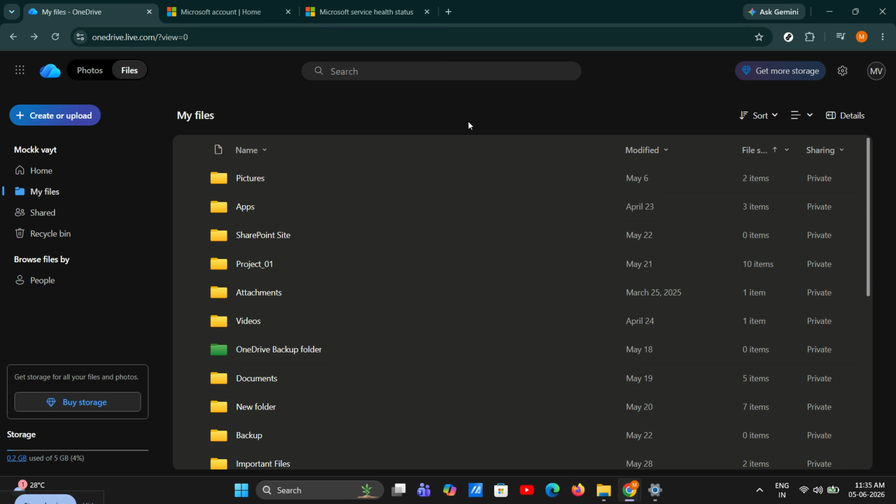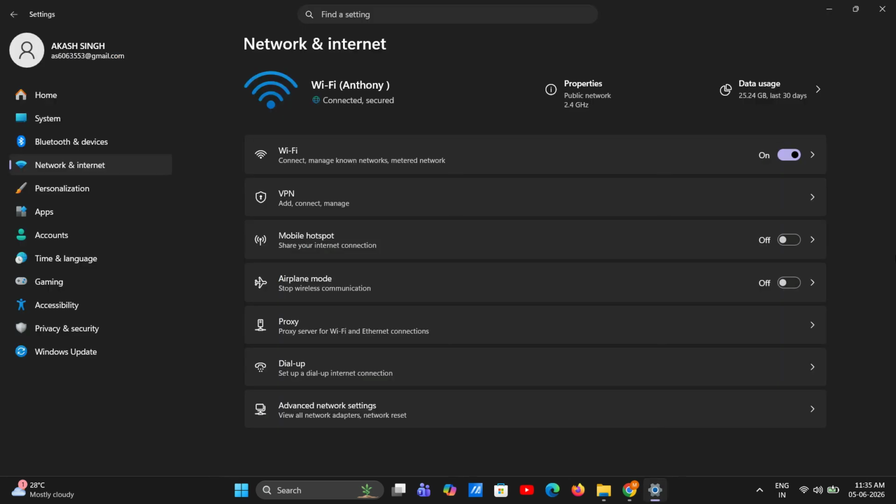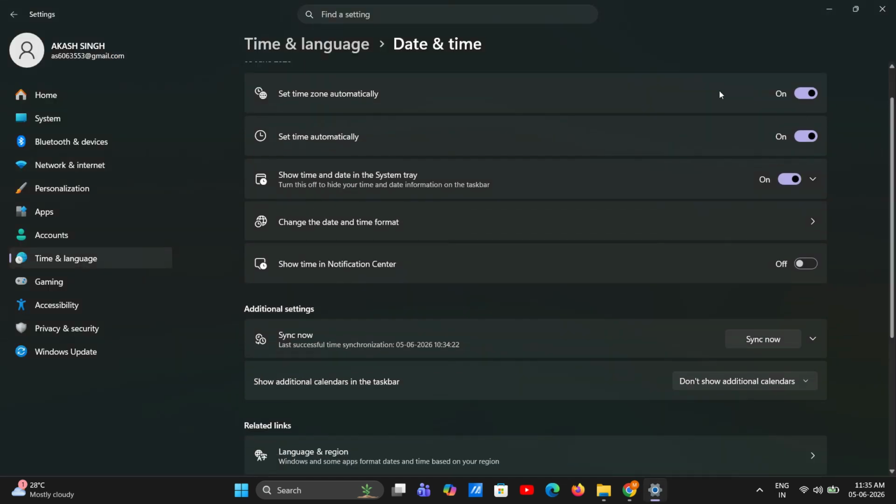If that did not work, the next thing to check is your date and time settings. Believe it or not, incorrect system time can cause sign-in and sync problems with Microsoft services. On Windows, right-click the clock on the taskbar and choose Adjust Date and Time. Then make sure Set Time Automatically is turned on, and also enable Set Time Zone Automatically if it is available. If your device was set to the wrong region or time, OneDrive may fail to connect properly. After updating those settings, go back and try OneDrive again.